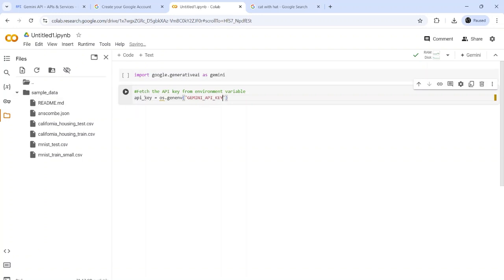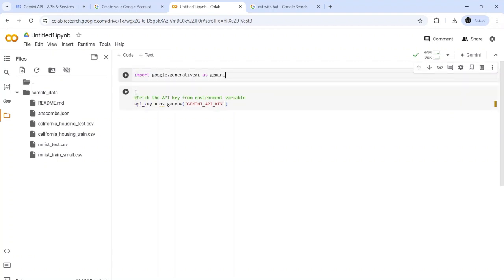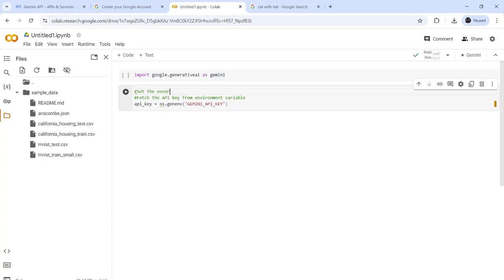In order to define the API key, there are two options for setting the environment variable. The first one is os.environ, same name. Let me just copy it from here, GEMINI_API_KEY, and I can give my API key here.